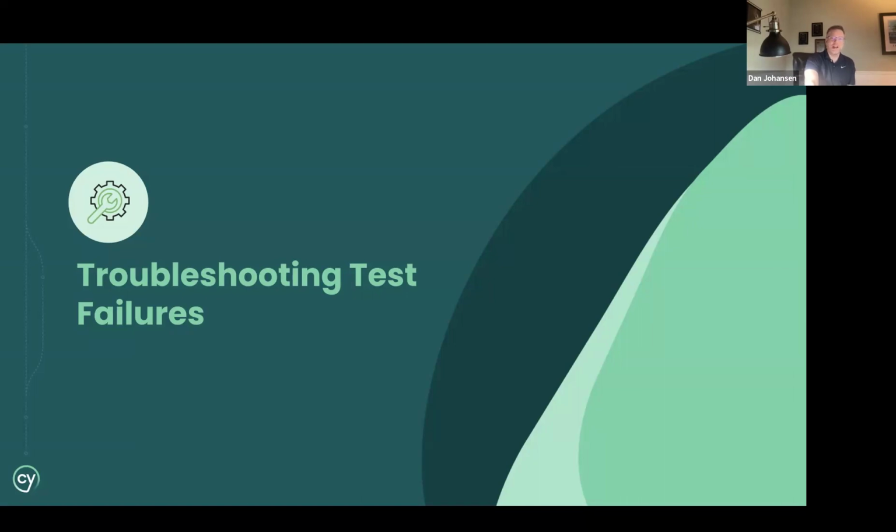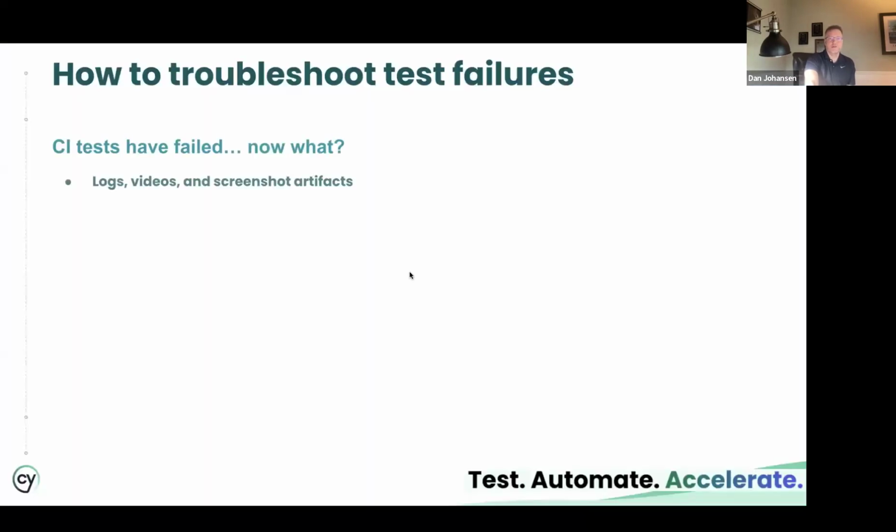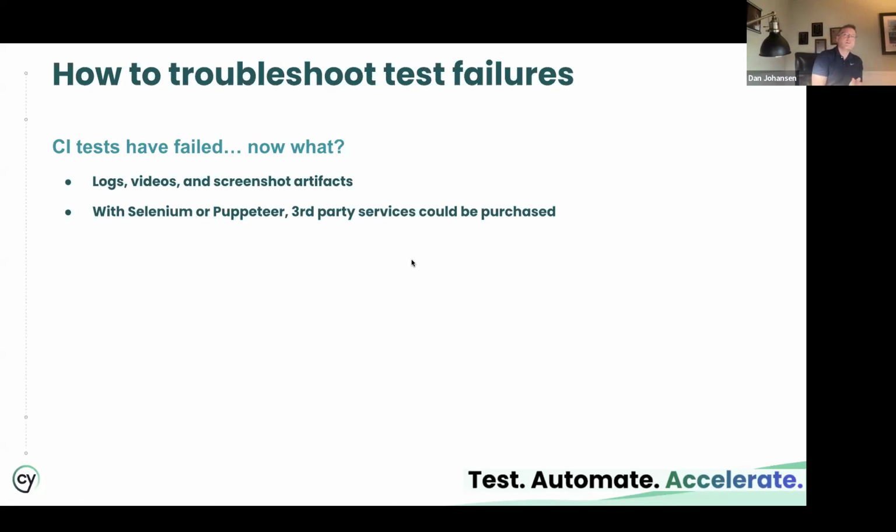So a failure is a good thing in terms of catching it before it goes out to the world. However, when a failure happens, how do you troubleshoot that? So a few things here. First of all, you've got logs and videos and screenshot artifacts. And this is consistent across all the tools, and it gives you a bit of an idea of what's going on. You can see a video of the actual test running and be able to figure out where the proximity of the issue is.